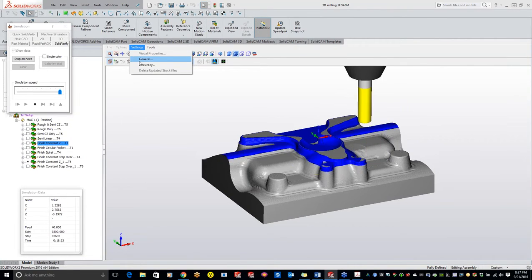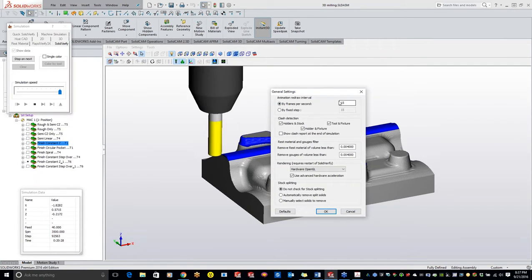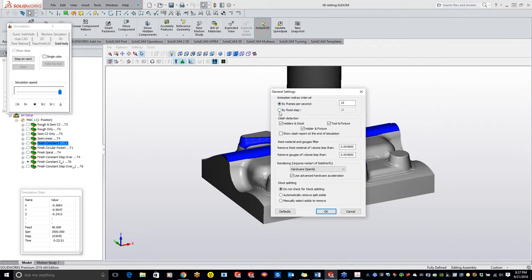Now under general, you guys can set up, if I want to do by fixed frames, so we're skipping every 15 frames a second right here, or what I can do is set it up by a fixed number of steps.